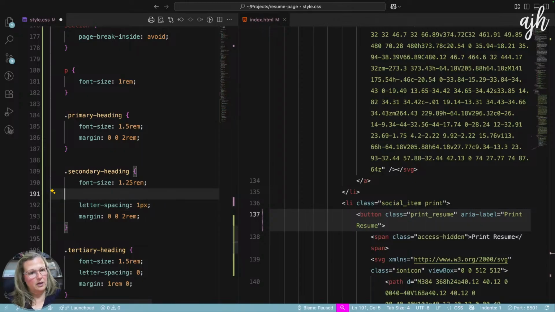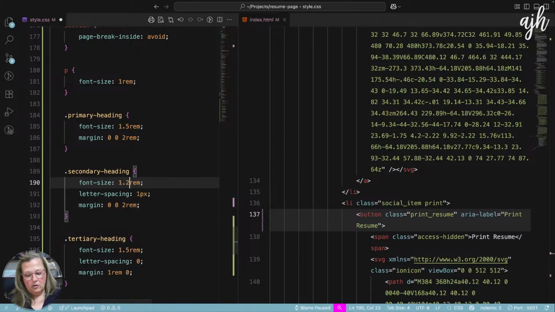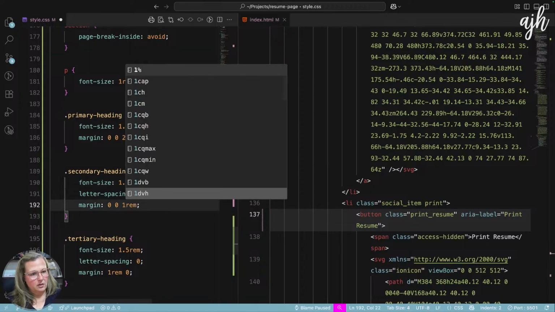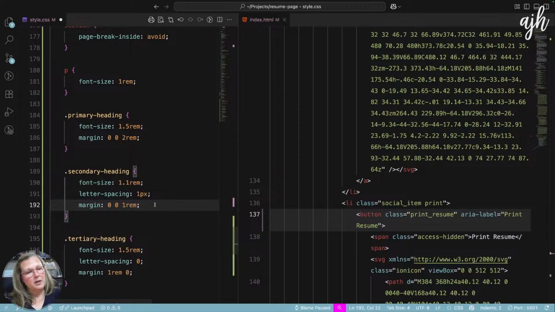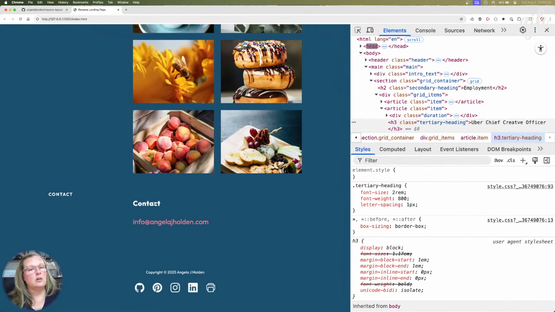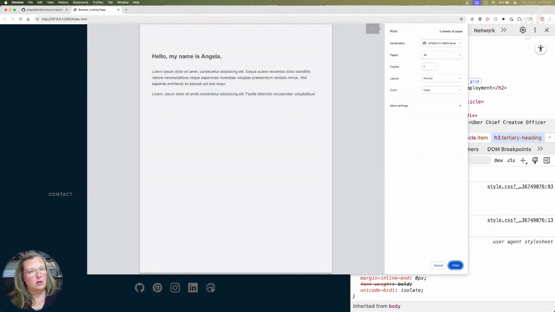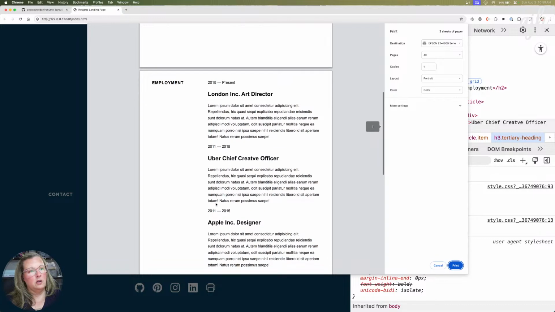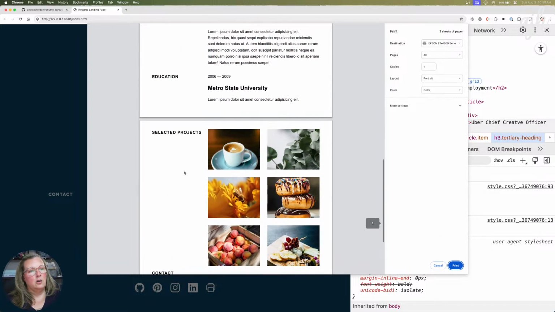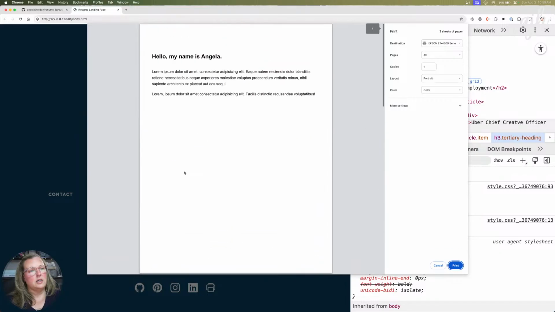Not going to change that. I still want this to be a little bit bigger. And, well, why do we even, no, we'll keep the margin. No, we don't need margin. Well, if we don't need margin, then let's take it off. There we go. That looks really nice.